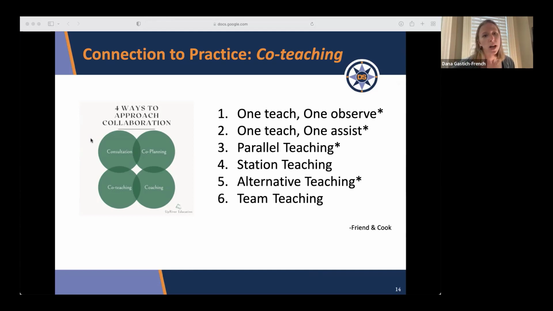Alternative teaching is where students might need specialized attention. In alternative teaching, one teacher takes responsibility for the large group, while the other works with a small group that needs a bit more attention or support, or different looking support. And then, of course, team teaching, where both teachers are delivering the same instruction at the same time. Friend and Cook call this sometimes having one brain and 2 bodies, right? So you really can be in more places, you can tag team with one another, and this can work really well. However, a lot of times it's personality dependent. And that's something to consider.